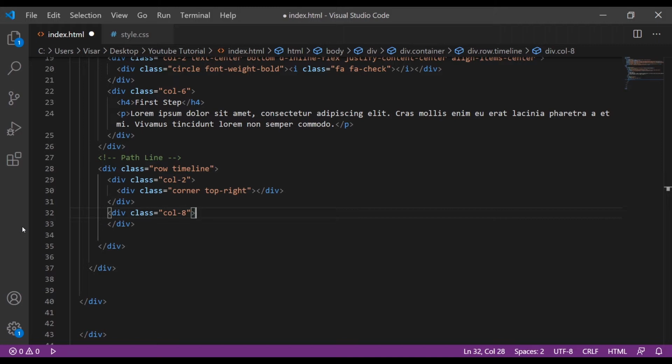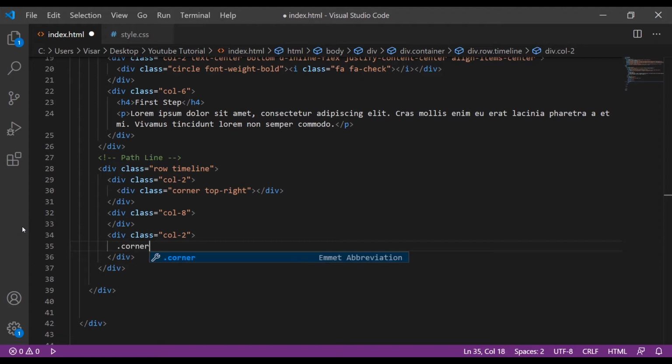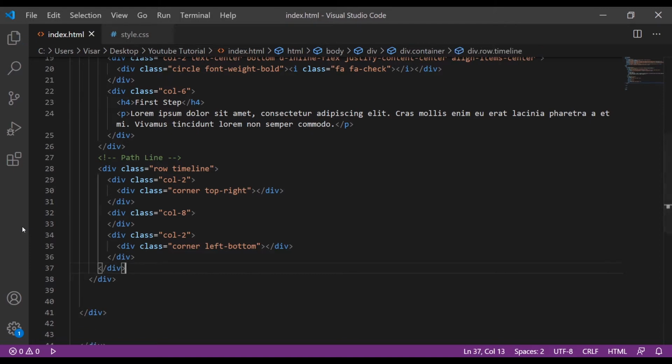So col-8. Then we create another div with a class of col-2. Just inside here we'll have another div with a class of corner, and then left-bottom. Okay, and then we close them. So that's going to be the end of this path line.